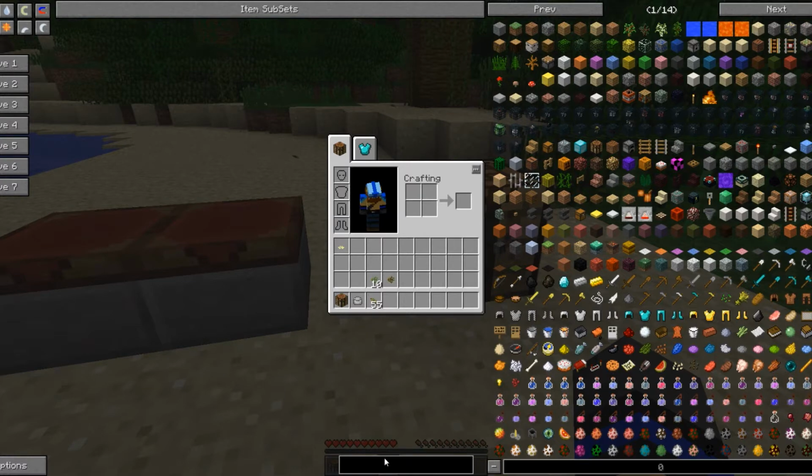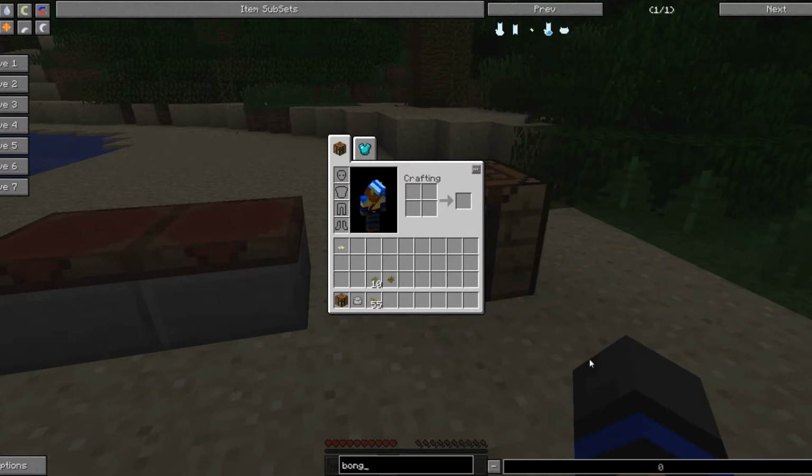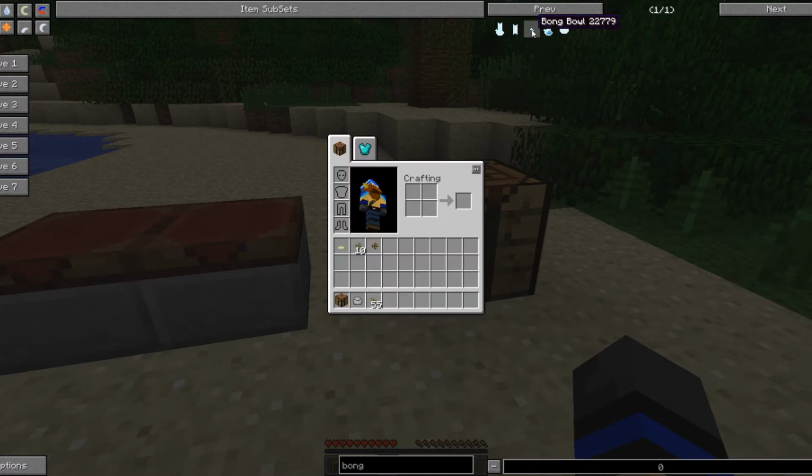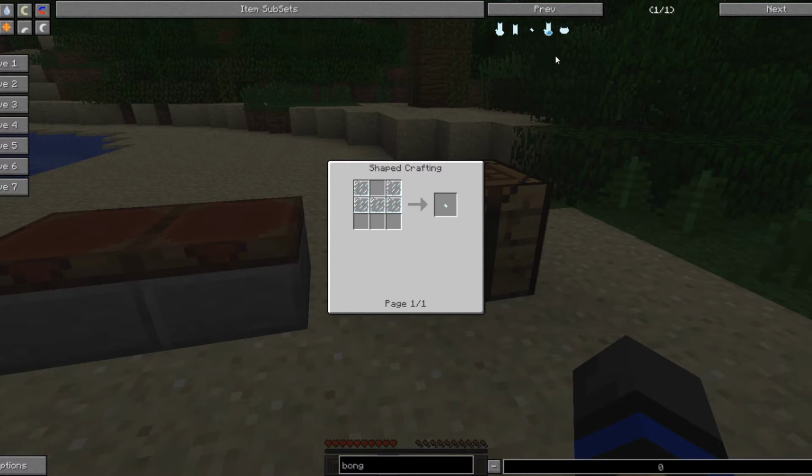Now let's get a bong. Oh my god, a bong is one of my favorite things. So first of all, you need to make the bong cylinder, which is glass panes, quite easy. Bong bowl, which is like that. Then the bong sphere, which is this. And that's how you create the bong. It's not shapeless crafting, it's shaped crafting, so it has to be like that.